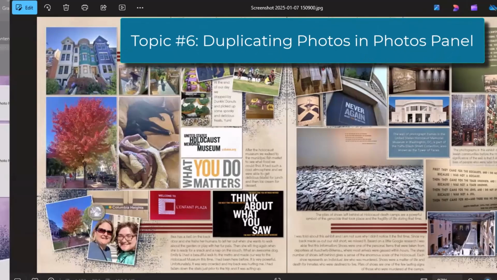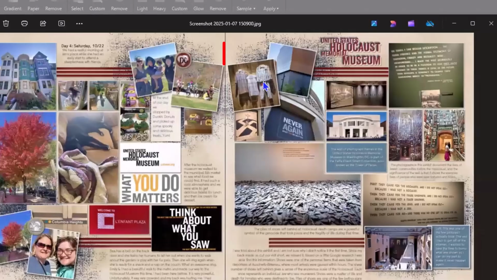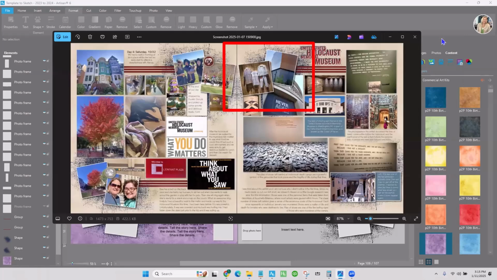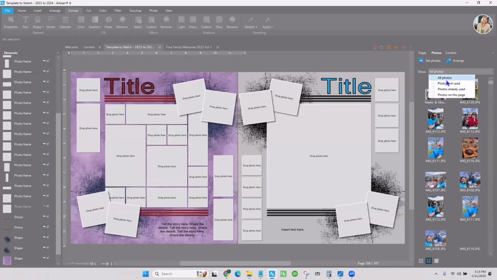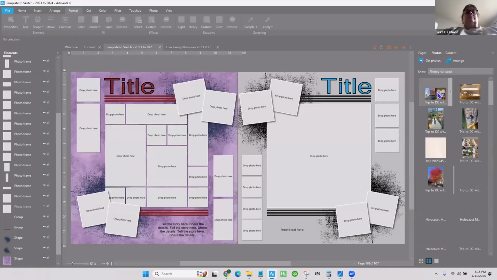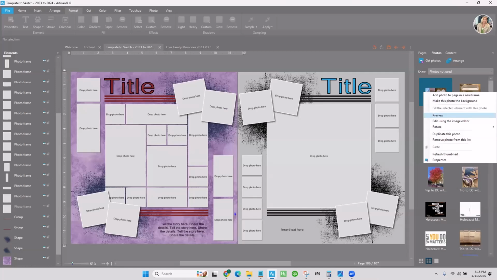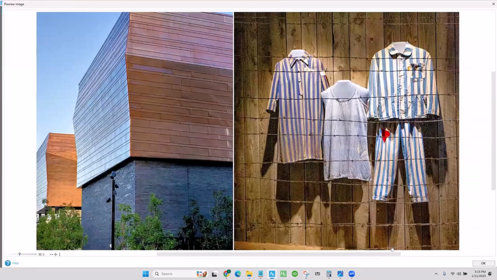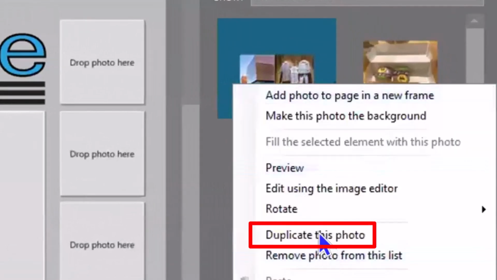Using the same image twice on a page. Why would you want to do that? Sometimes you need to. Particularly these two images is one of the Google images I got. Let's go to photos and not used. Hit preview. Ended up being, I don't know why this is how the photo came across, but it was like two separate images on one image. And I wanted to put one here and one here. And so I just duplicated the image.